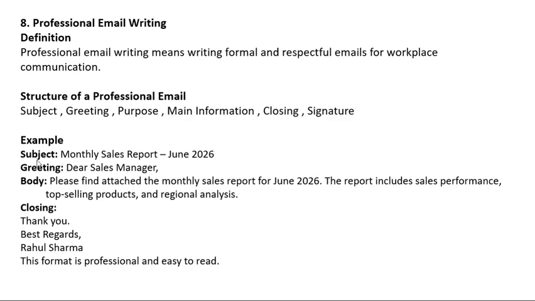For example, the subject is "Monthly Sales Report June 2026," and the greeting is "Dear Sales Managers." The body says: please find attached the monthly sales report for June 2026. The report includes sales performance, top selling products, and regional analysis. The closing is "Thank you and best regards," followed by the name, Rahul Sharma. This format is professional and easy to read.